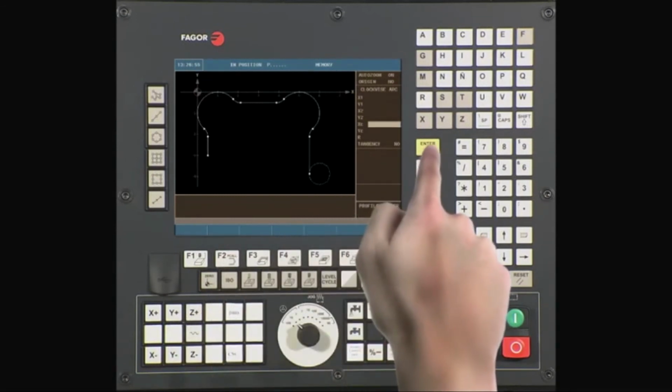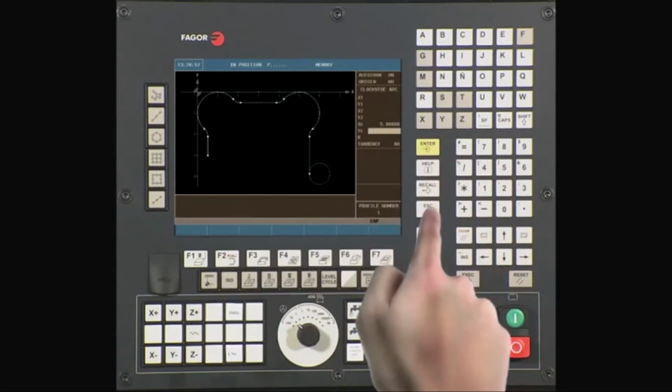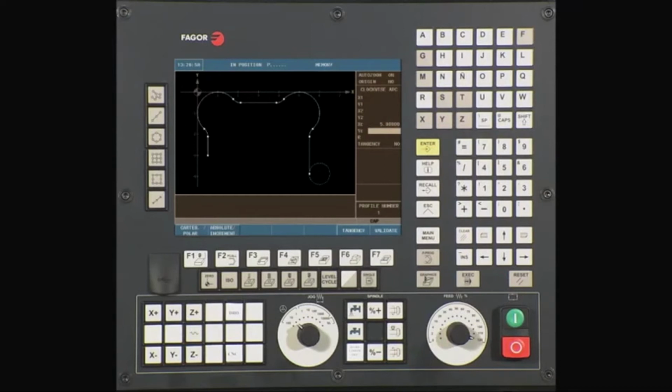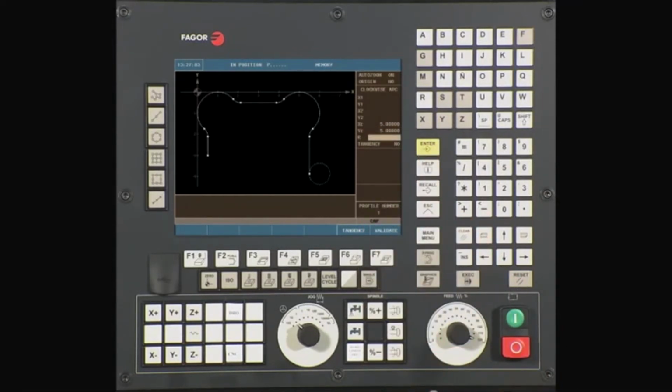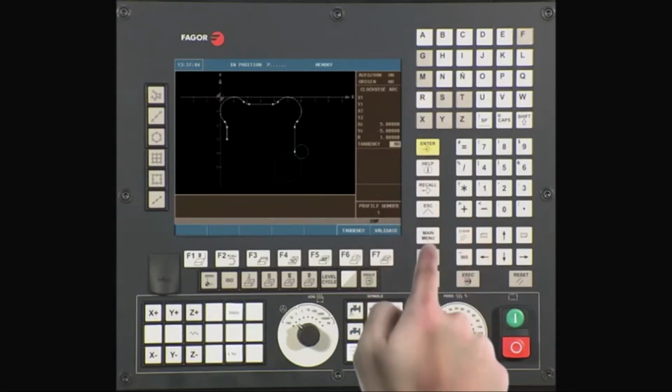The center of XC is 5. The center of YC is minus 5. The radius is 1. Validate the data.